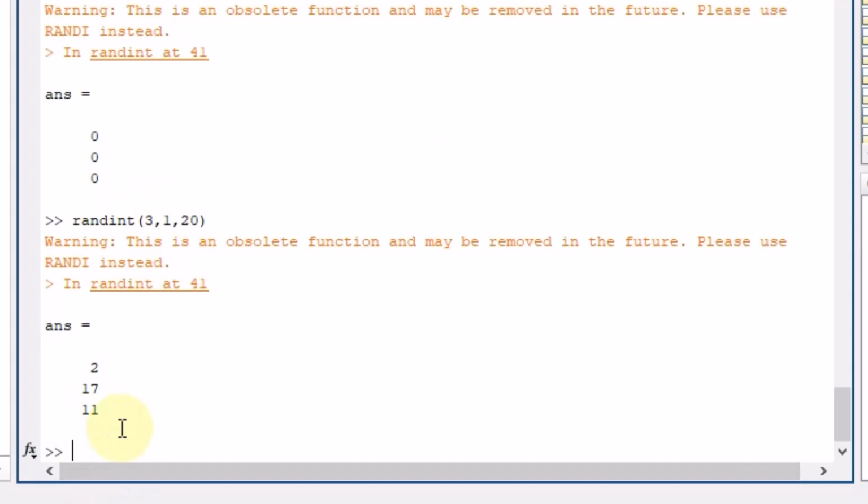You can also see here that the size of it is again 3 cross 1, while the numbers are from 1 to 20 here. Running it again, you will see that the numbers are again from 1 to 20 and so on. So that is about the random integers which I can create from this one.